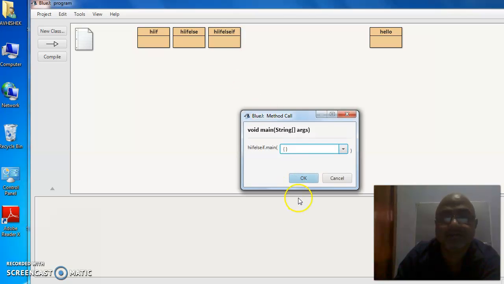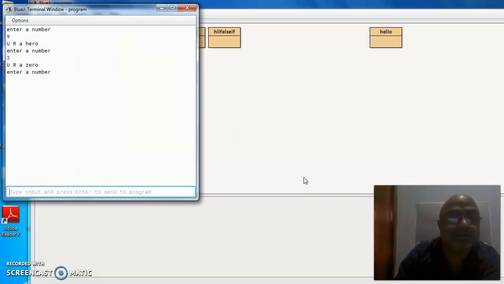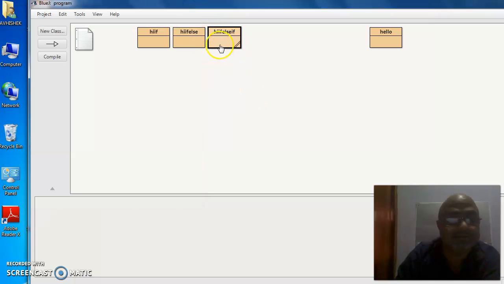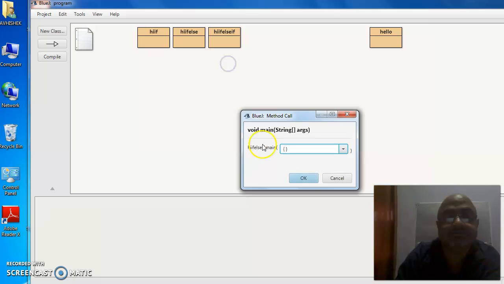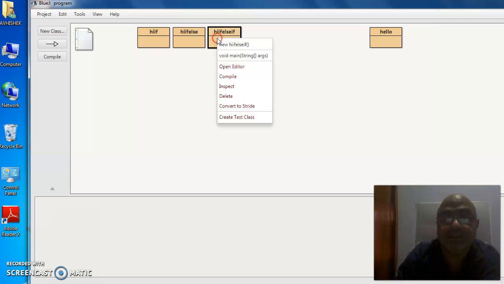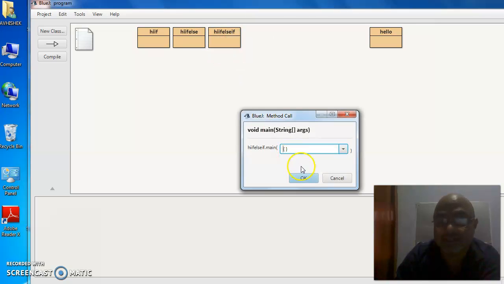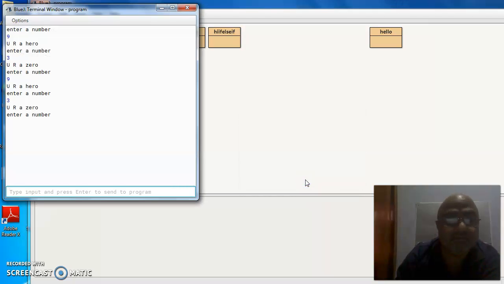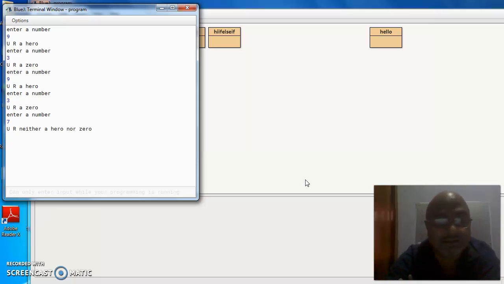I execute this. First of all, enter a number. I give 9. You are a hero. Again, children, I execute this. I enter the number 3. You are a 0. And what was the in between condition, children? If the number is equal to 7, I had placed double equal to there. So this time I give the number 7 and see what is the output. You are neither hero nor 0. So that is how it works, children.